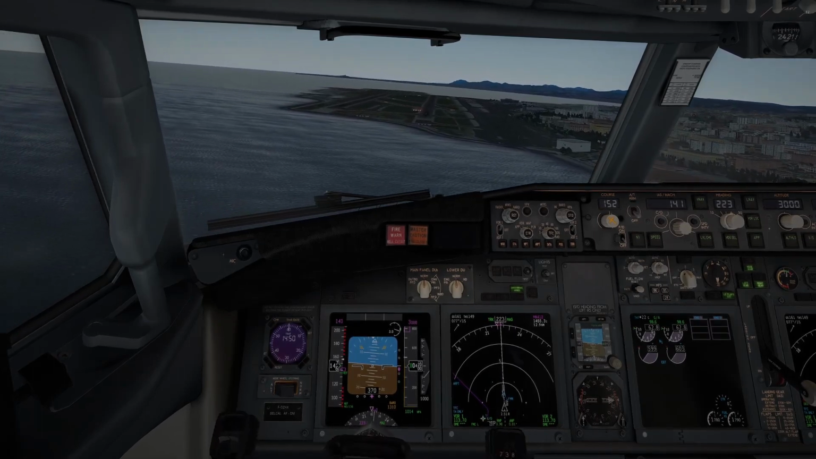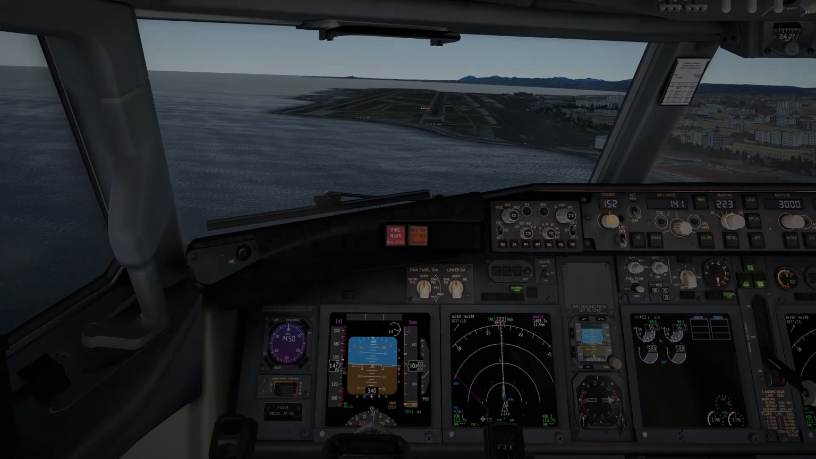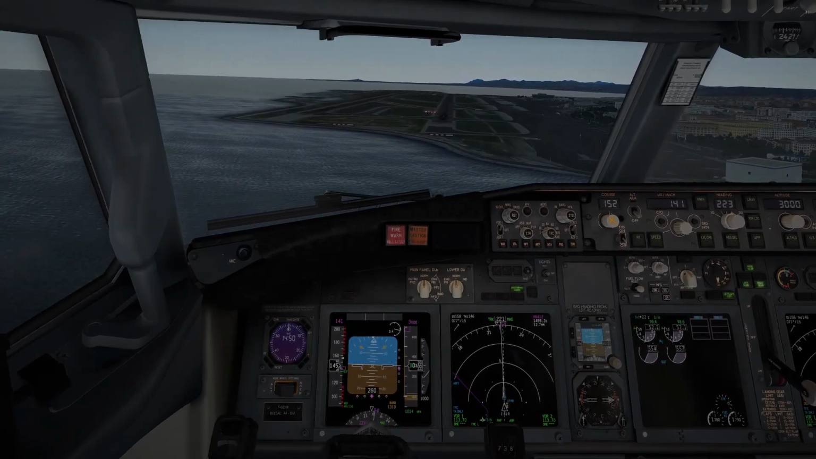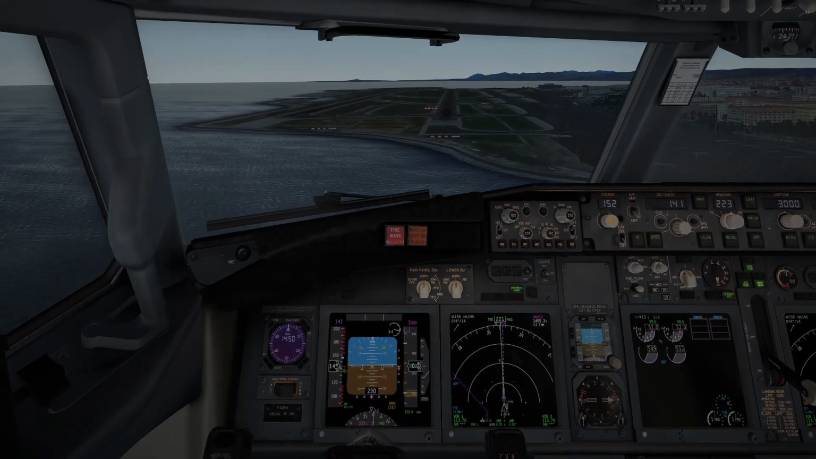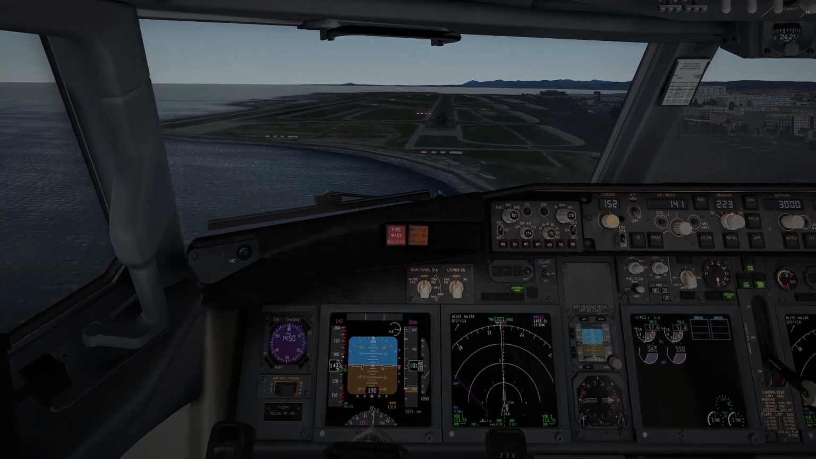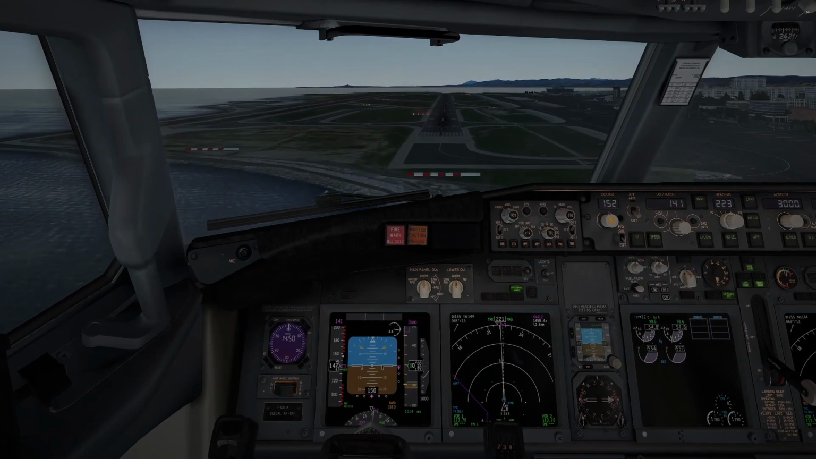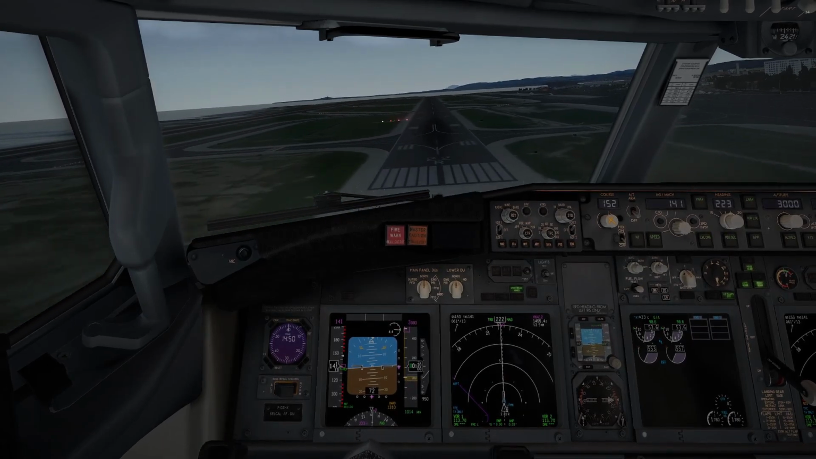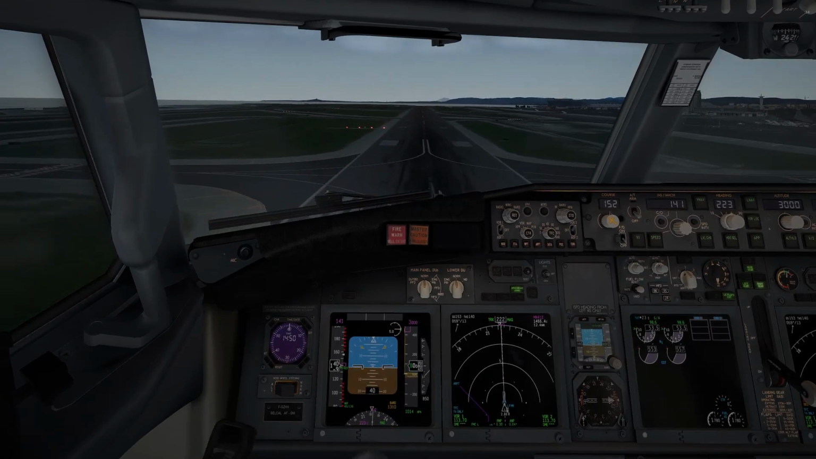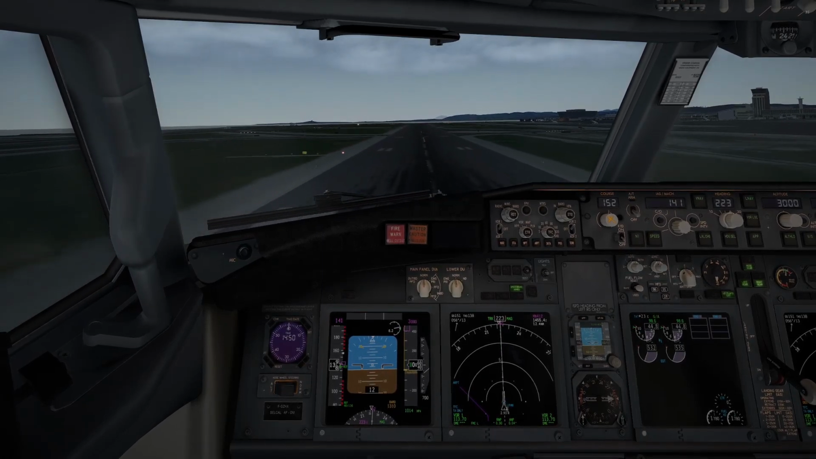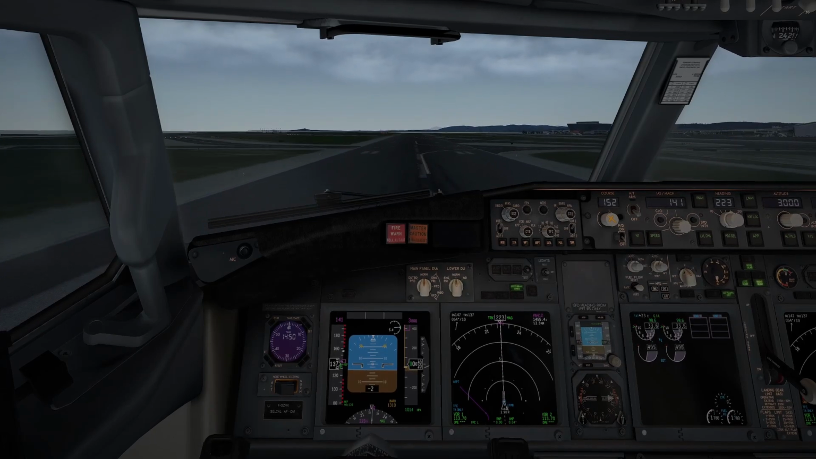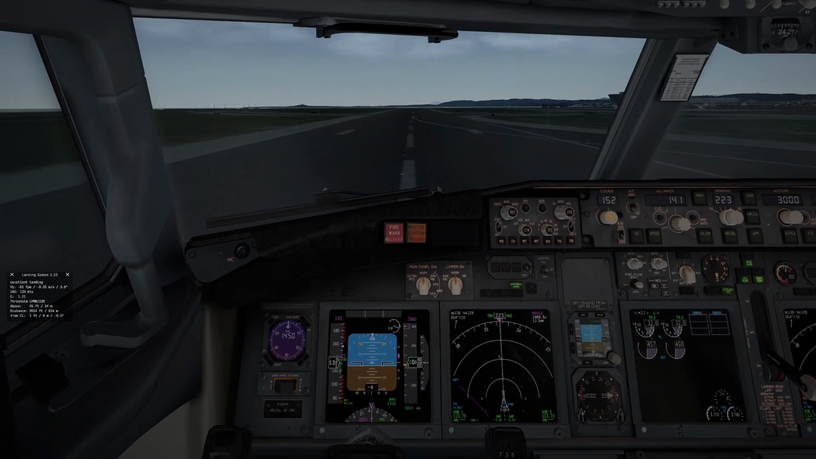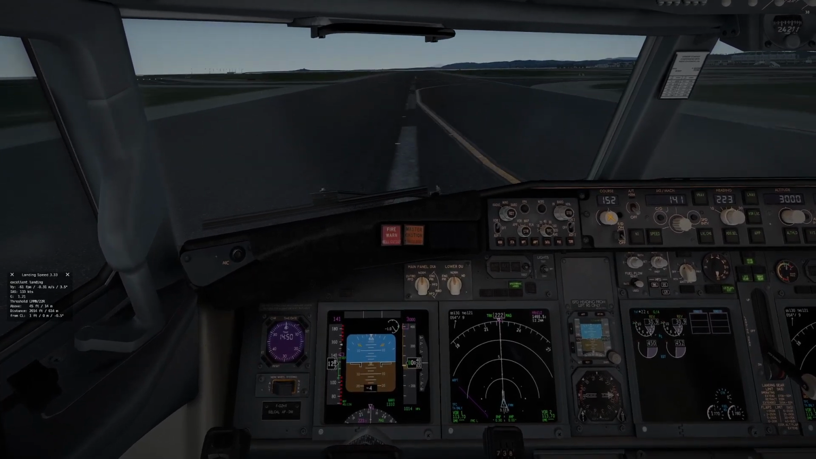400. 300. 1000 feet per minute, not more than that. 200. 100. 50. 40. 30. 20. Idle. 10. Hold the attitude. There we go, a little bit of a float, but no, it's good.